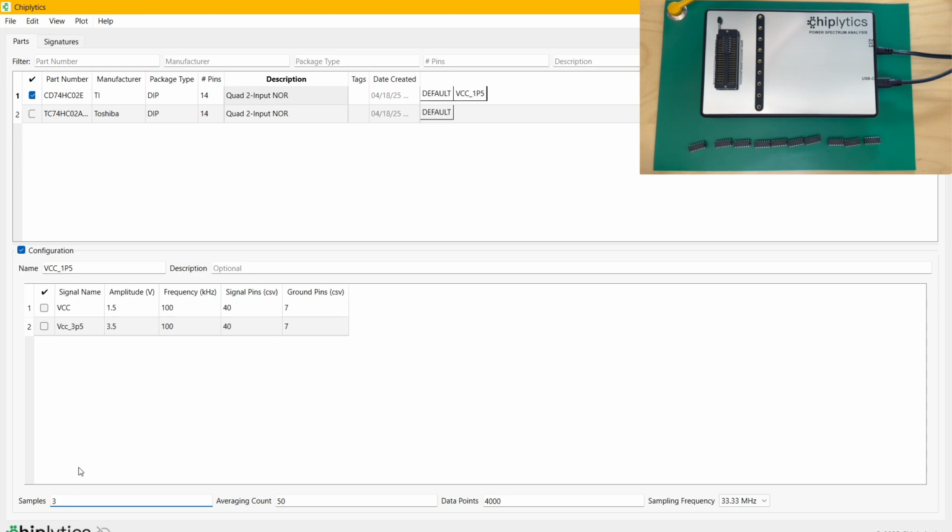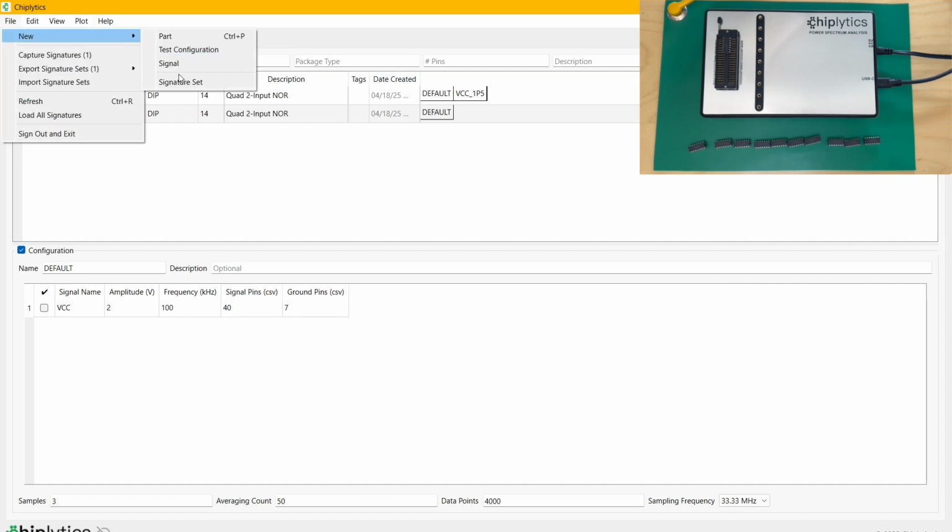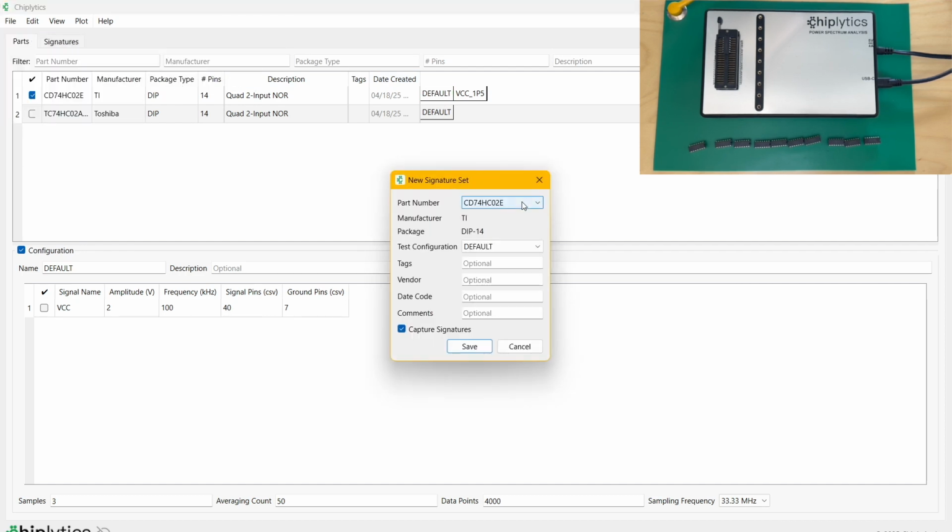testing configuration. Now, so that I can compare apples to apples, I'm actually going to not run this particular test configuration. I'm going to run the default test configuration, as that is the same as the test configuration I used on the Toshiba Quad 2 input NOR. So at this point, with the CD74HC02E part selected and the default part selected, I can go and do File, New, and create a new signature set.